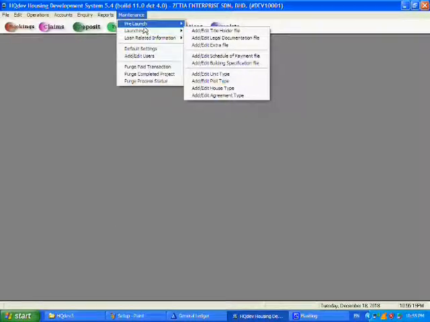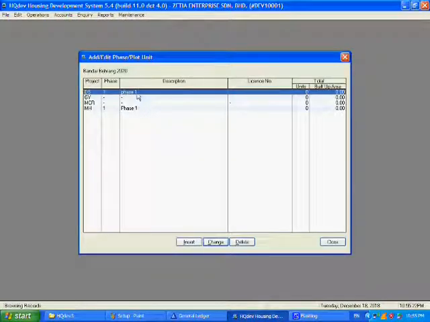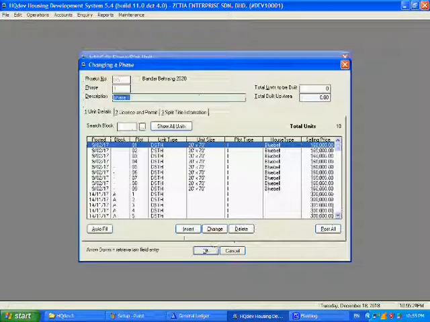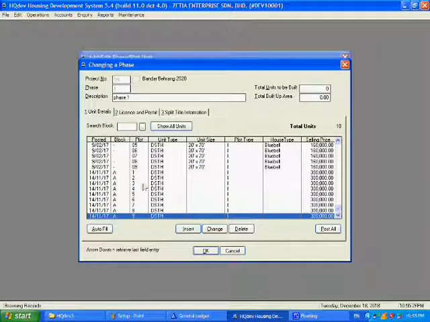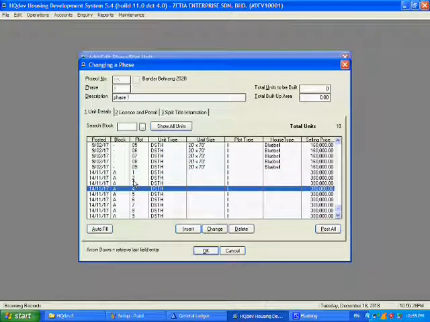Select DS to be the project, and then look for the phase unit. If you don't have any, just click Insert to add it. So over here I have 1 to 8, 1 to 9 in this case.